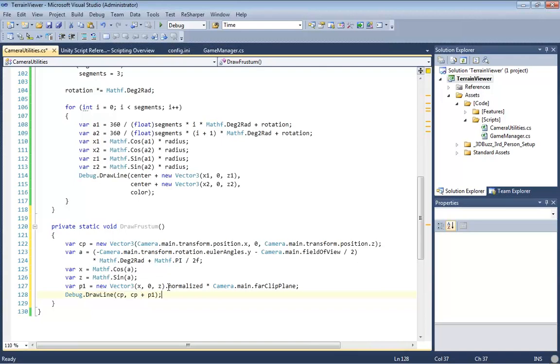Then we're going to add that direction to wherever our camera is, and that gives us a point relative to our camera at a distance that is the far clip plane away. If you don't understand, just shake your head, hit the I believe button, and believe me, it works.